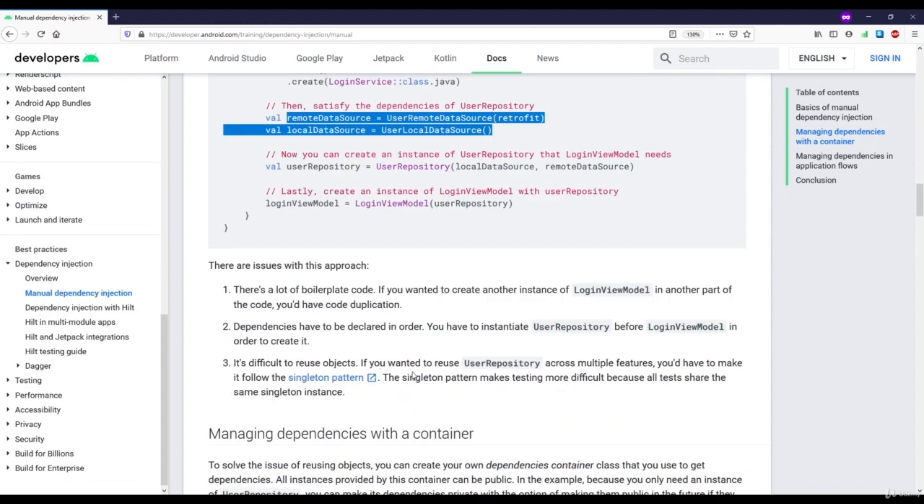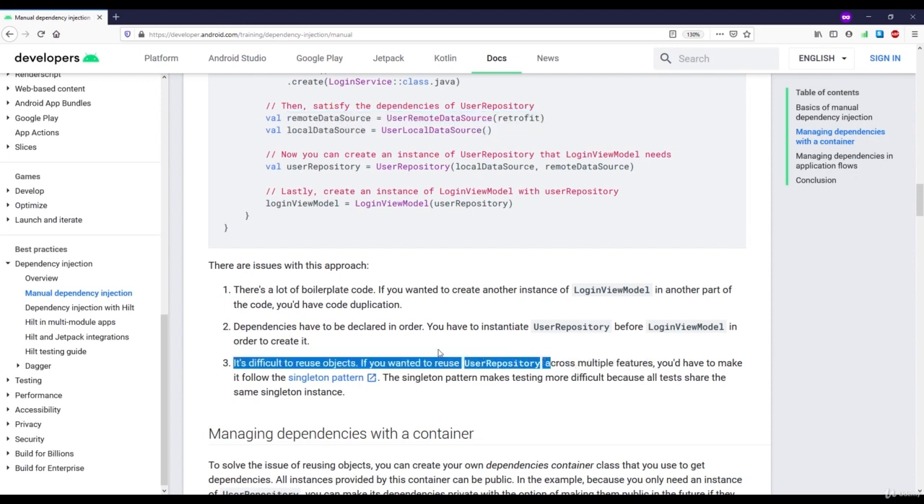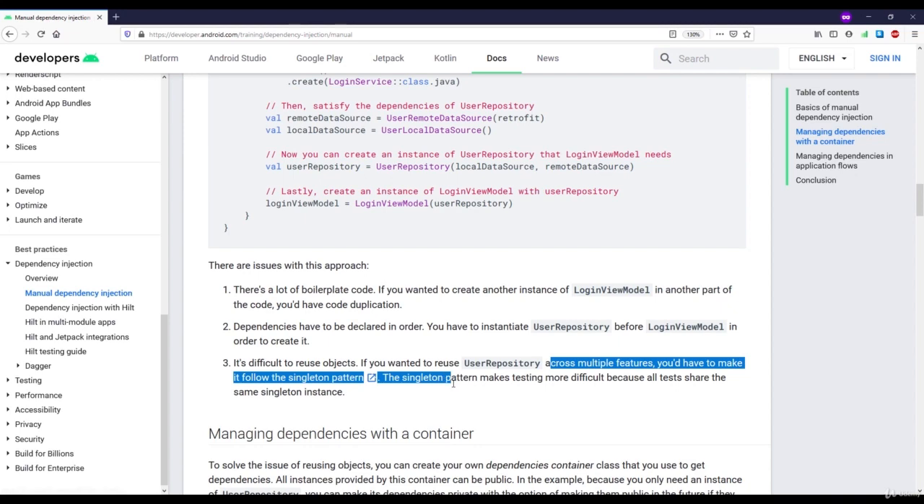And the third one, it's difficult to reuse objects. So if you wanted to reuse a user repository across multiple features, you would have to make it follow the singleton pattern, and the singleton pattern makes testing more difficult because all tests share the same singleton instance.